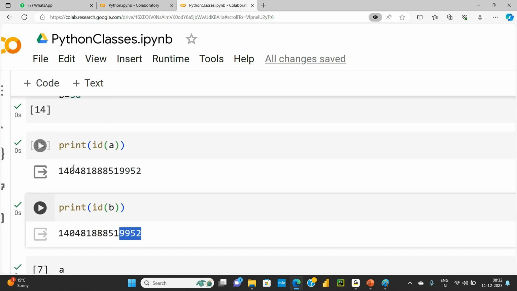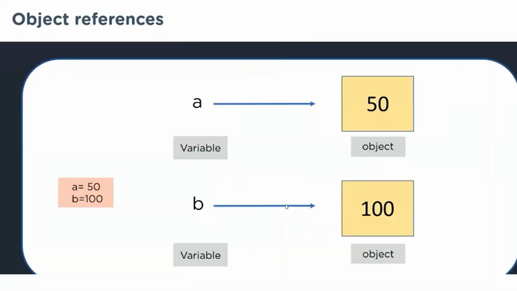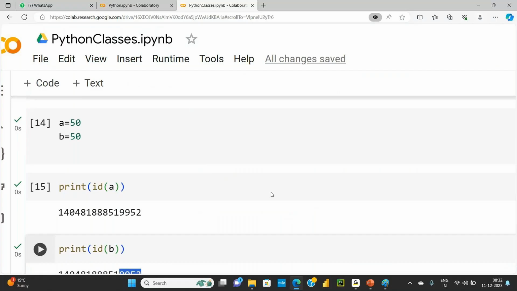Now, in the same way, if I try to write code, let's change the value of b, right? Instead of 50, write 100. Let me run it. Now look at the address of A and B. The address of A is 9952, right? And now look at ID of B. Now it's going to change. Okay, it's 9952 and this is 1552. Now what happened is that, from this diagram I'll tell you.